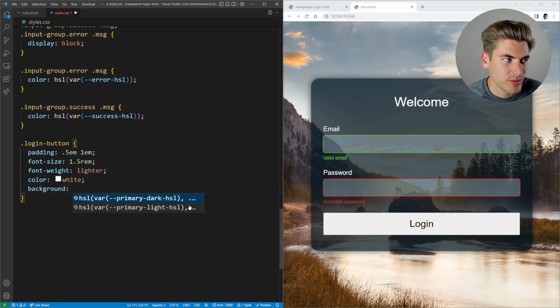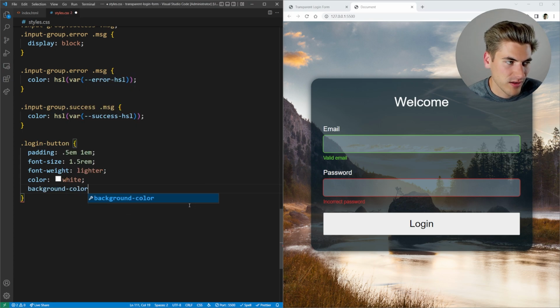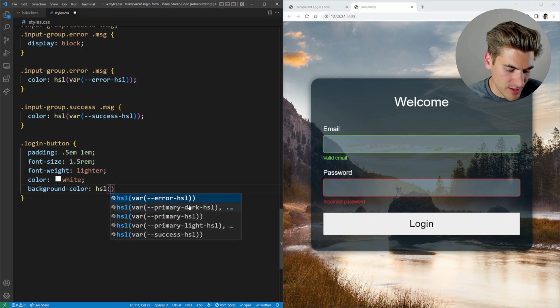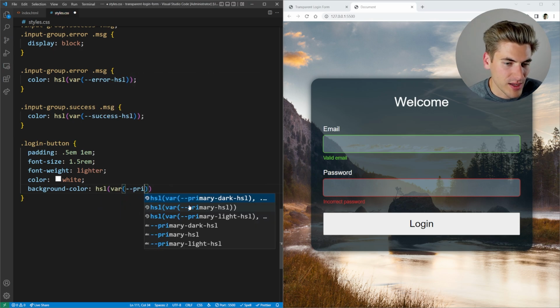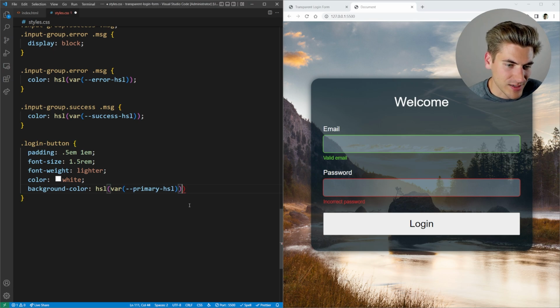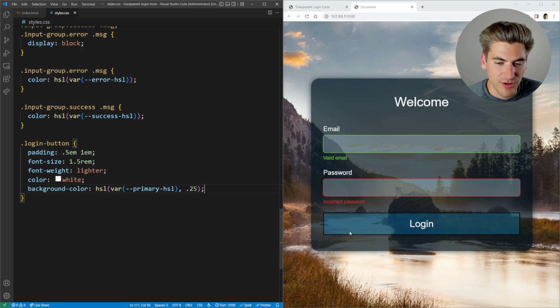Our background is going to be using different background color. Background color here is going to be HSL. We're going to have that var primary HSL. But this time we want to add some transparency onto here. So I'm going to come in here, 0.5. So it's going to be mostly transparent. Barely even going to tell.